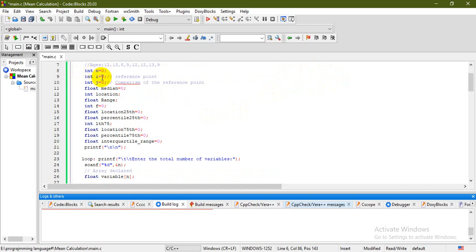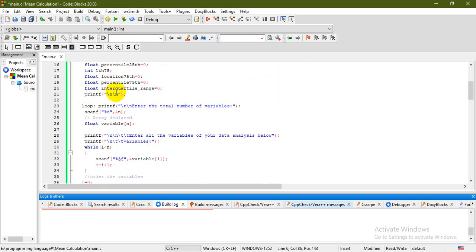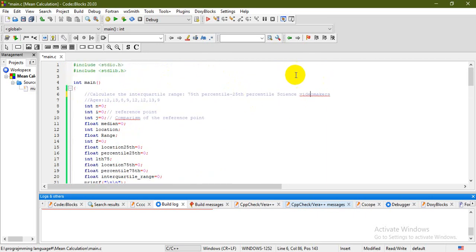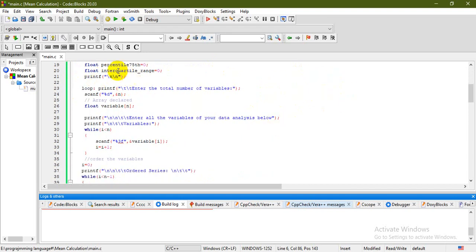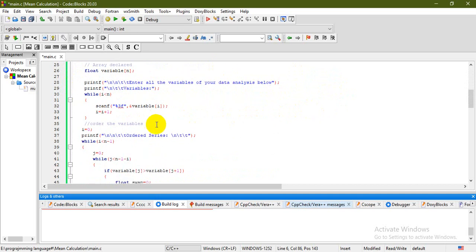The int n, int i, and all these floating type variables are variable declarations and initialization with value 0. Printf is a function, shown in Science Video Makers videos on C programming, which prints out these things. You have entered a total variable and all that. Scanf is a function seen in C programming that is going to take the value from the screen.